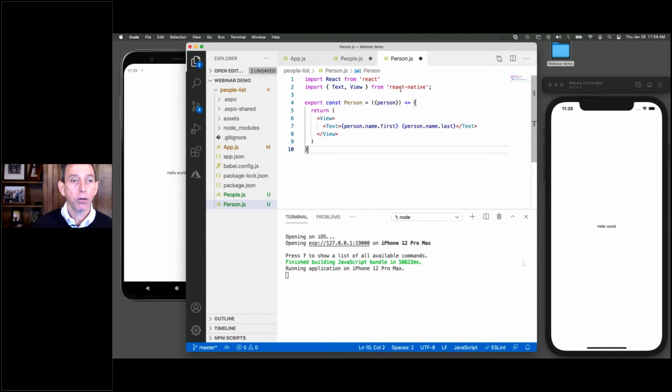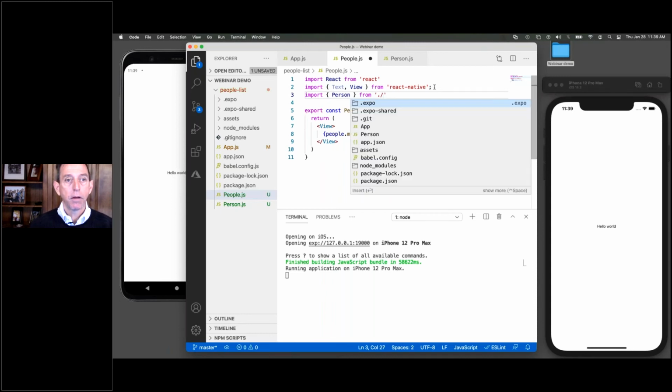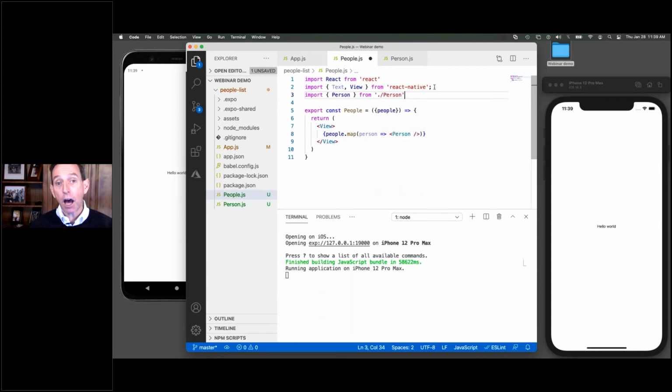Okay, this looks good. So I'm going to save this. I'm going to go back to people.js. And in here, I need to import person from /person, because that was the other component that I created, and this one uses that other one, right? So it uses it right here. Therefore, I have to import it. And furthermore, I wrote that thing to expect me to pass in a person. So I'll say person equal person.